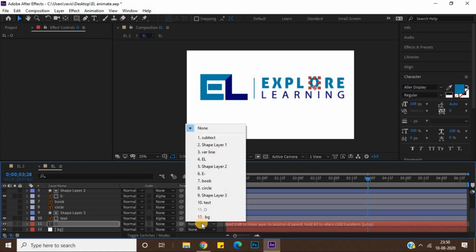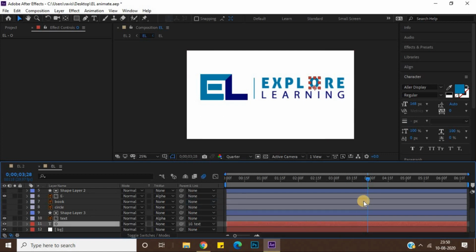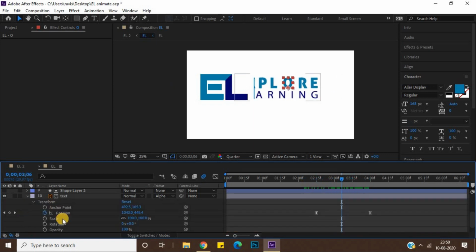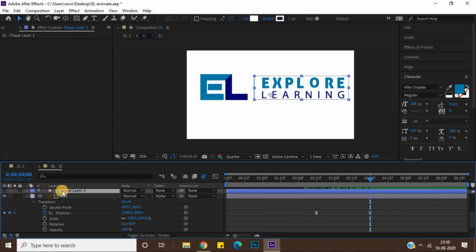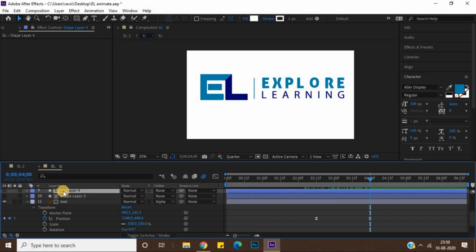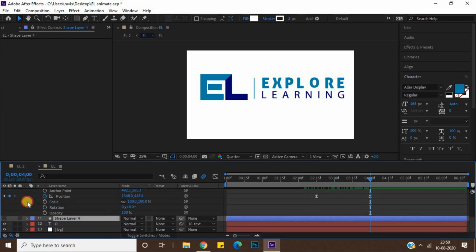Okay, so now we will make the explore layer a parent of this O layer, so that this O layer follows the explore layer, and then we'll create the same shape layer for this O and put it above this layer, and then change the track matte of O to alpha.